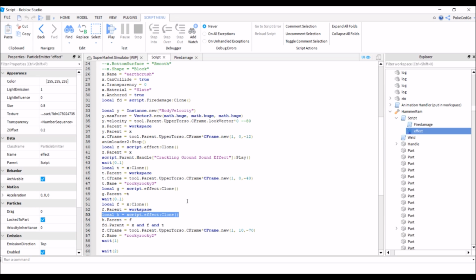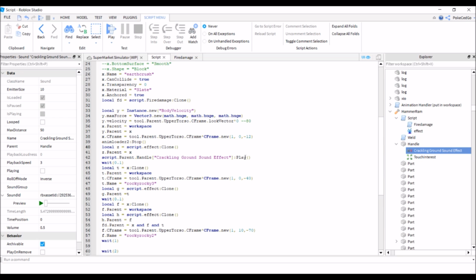You'll see, just remove anything that's just the word script the parent clone, semicolon clone. Okay, Z the parent equals X, so that makes the parent the rock. Script the parent handle, so we're accessing the handle. Sorry, it's very early. Accessing the handle, and when the player clicks, it will play the crackling sound, and it'll be 0.1 seconds.